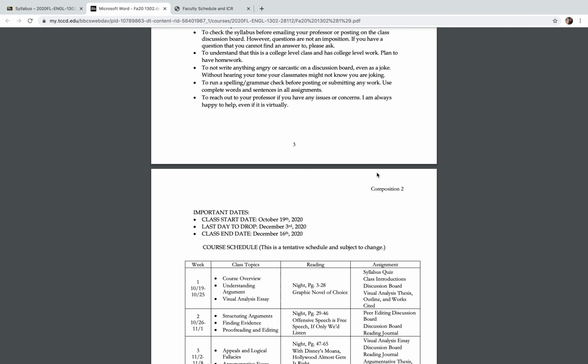Understand that this is a college level class and has college level work. Plan to do homework. This is an 8-week class too, so it goes pretty fast. So I strongly recommend keeping up with the work, using those checklists, not getting behind. By the time you get to the end of the 8 weeks, you'll be like, wow, that was really fast. But in the midst of it, it sometimes can feel like there's a lot of stuff going on. So just make sure that you're keeping up with everything.